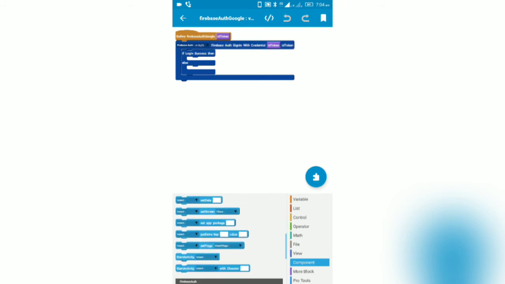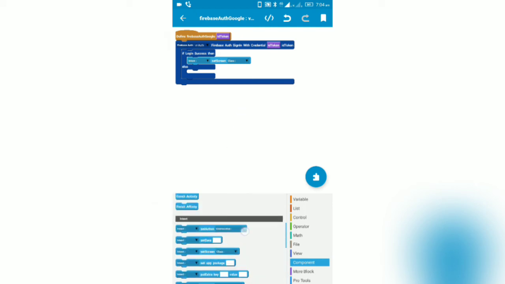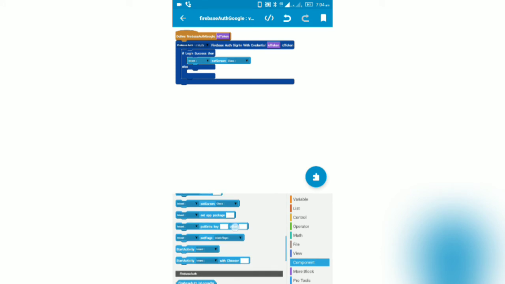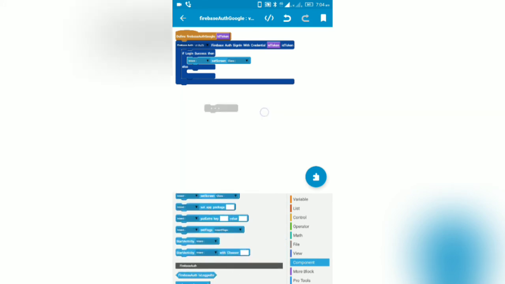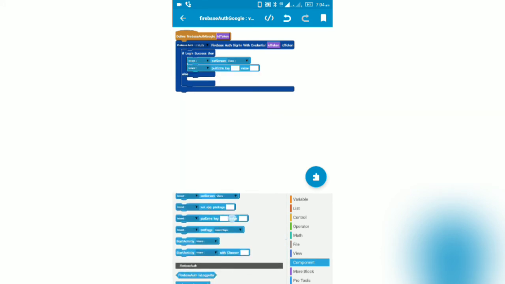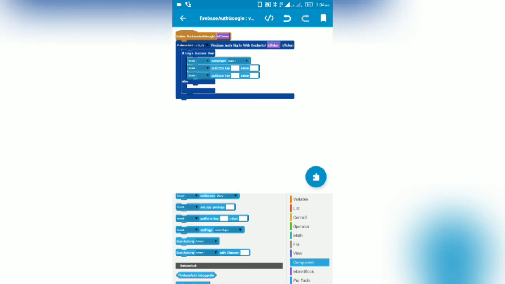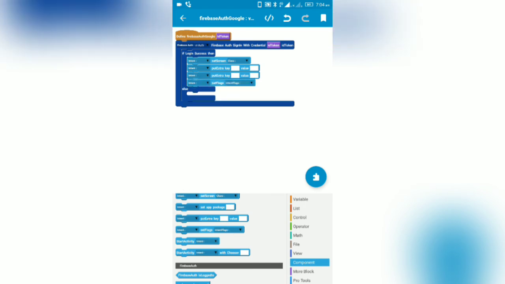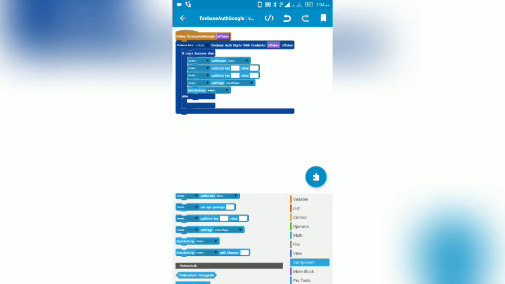I'm going to set the screen, and I'm going to put an extra key, as I need to get the display picture and display name of the customer. I don't need any flags, so I'm just going to clear any flags that have been previously opened. After that, I'm going to stop this activity.